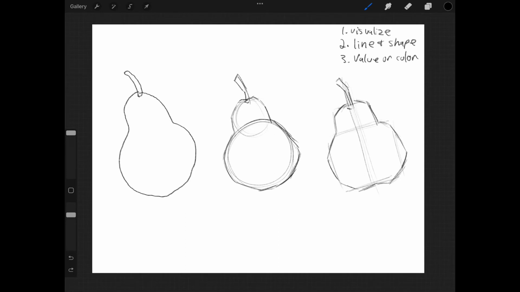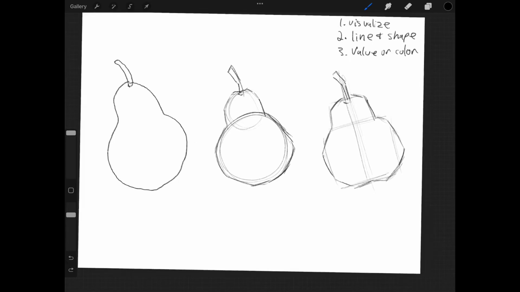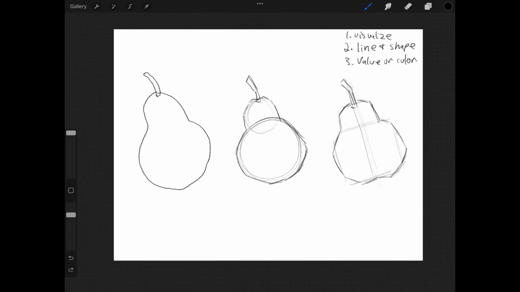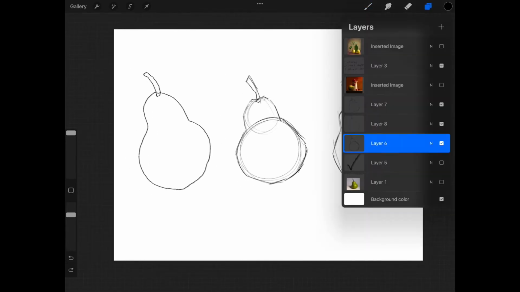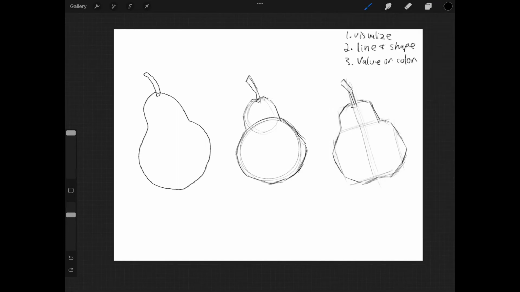Second method, breaking down our object using shapes. That does help, but may not be the most accurate. A lot more accurate than the first one. The third one is using guidelines. In this case, I used a guideline to find the middle, the top of my pear, and the bottom of my pear. It also helped figure out where that transition between the top and bottom would be, as well as how wide it is.